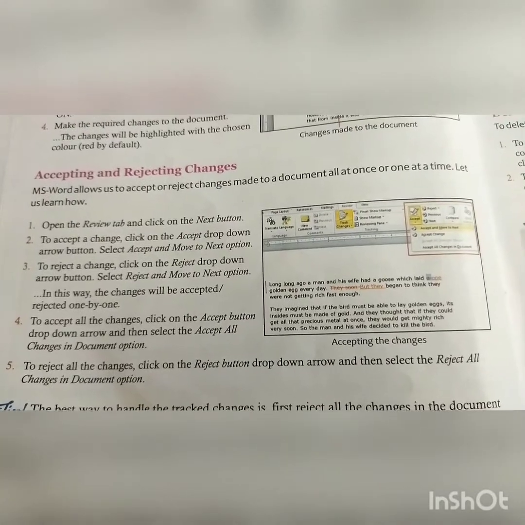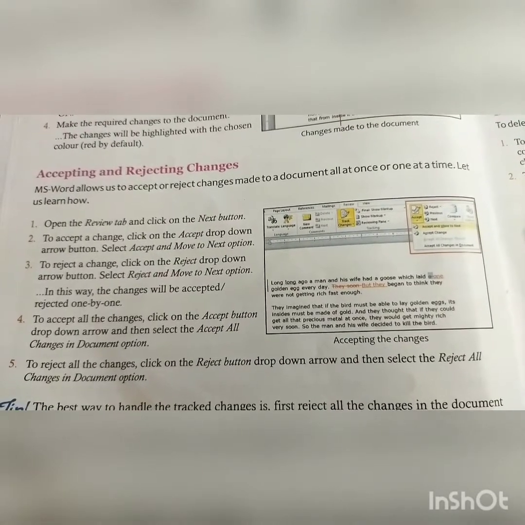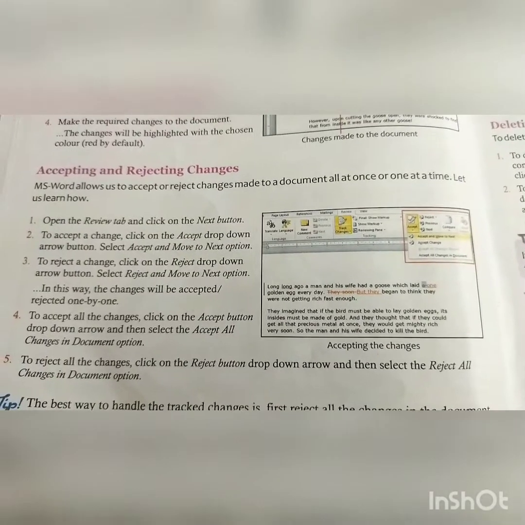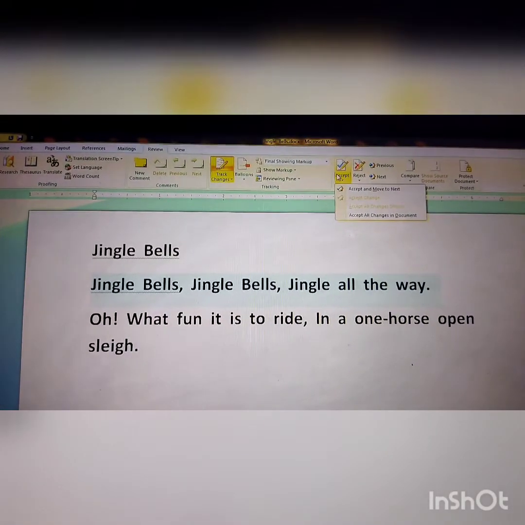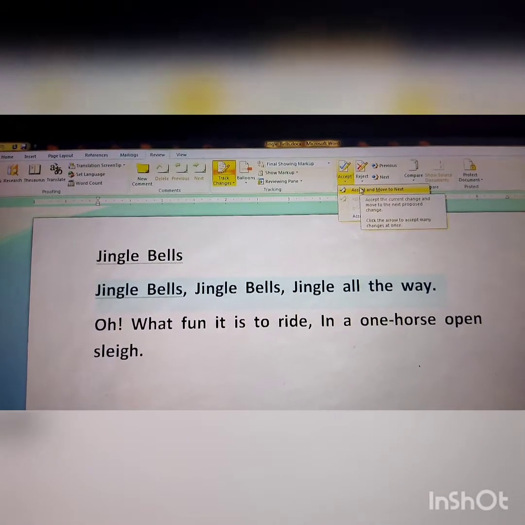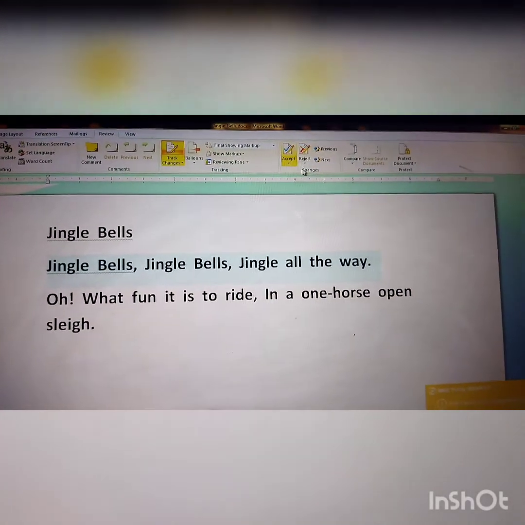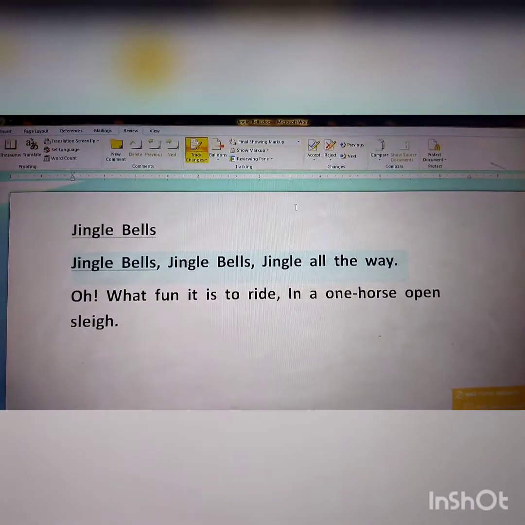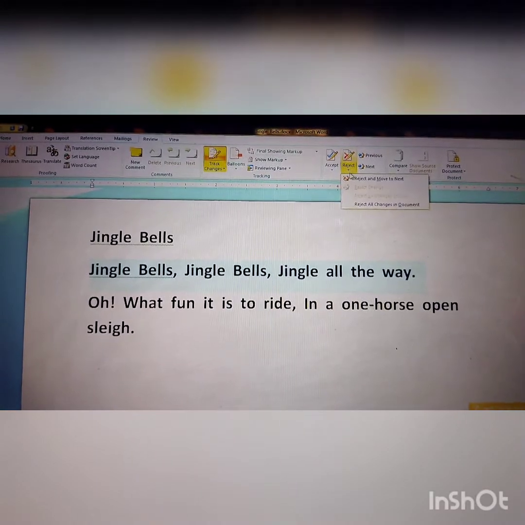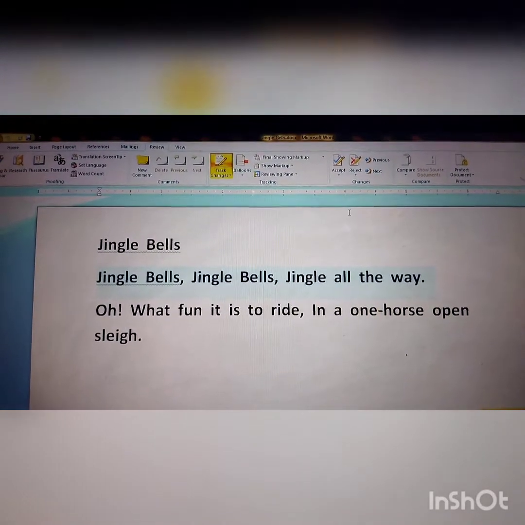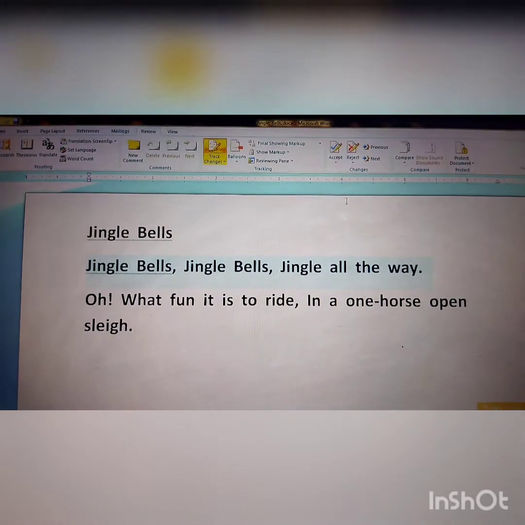When you apply the Reject button, the reject options will appear in accepting and rejecting changes. So see class 6, in the Review tab you can see the Accept and Reject options. In the Accept option, Accept and Move to Next. Then the Reject option: Reject and Move to Next. So two features are available in MS Word: the Accept and Reject features.